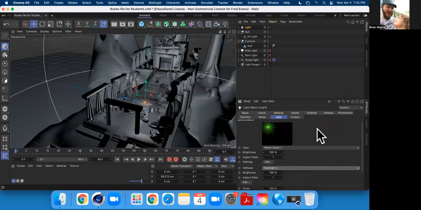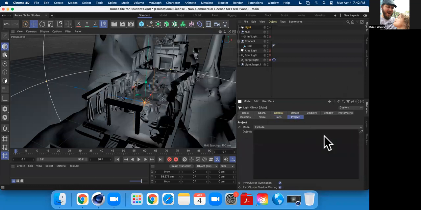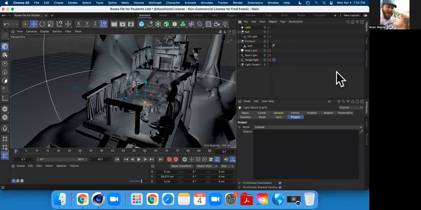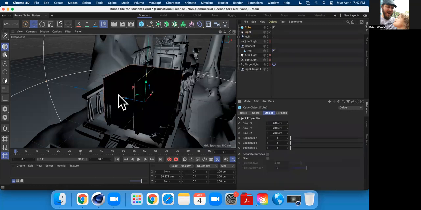All right, cool. The last thing that we're going to go over with these lights themselves is this project area. You might have other objects that you can create that also have this project setting. What this allows you to do is determine whether or not the light interacts with your object. To show an example of this, I'm going to create a big old box.